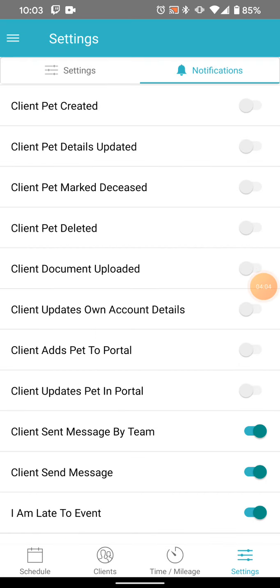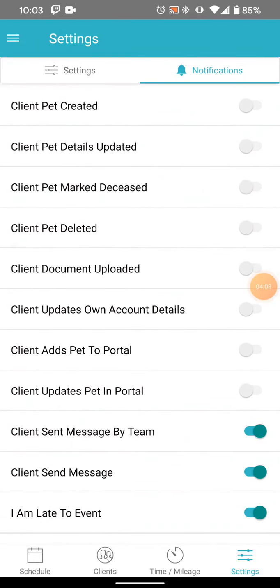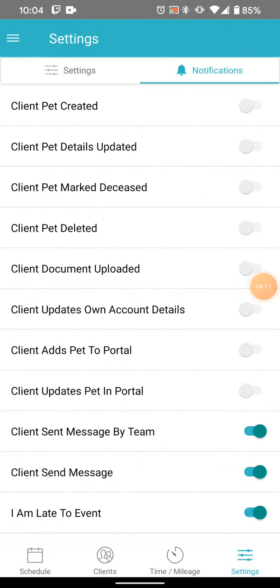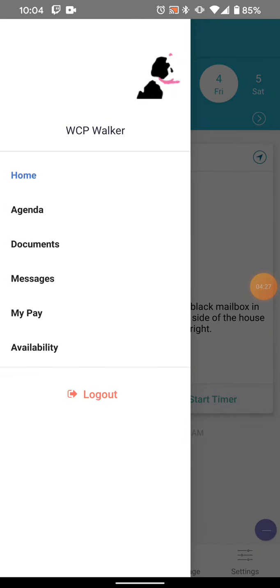All other toggles can honestly just be toggled off, and I highly recommend you do so you're not bombarded with notifications as we get the system set up or as clients add or remove information. Once you have done this, you're going to go ahead and go back to your home screen. To do that, you're going to hit schedule, and then we're going to go into the main menu and select agenda.